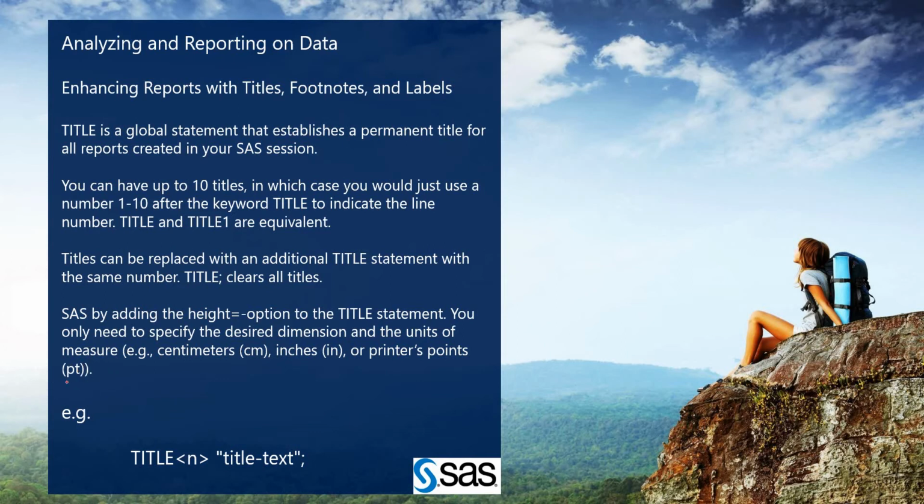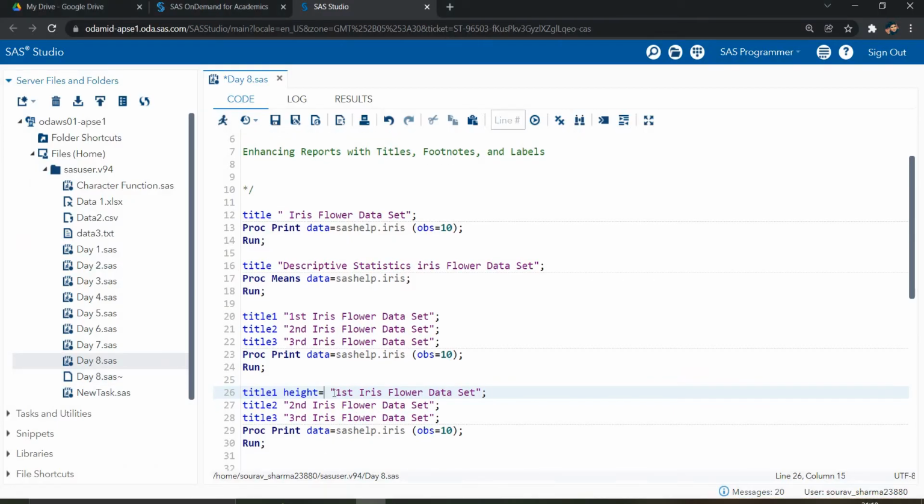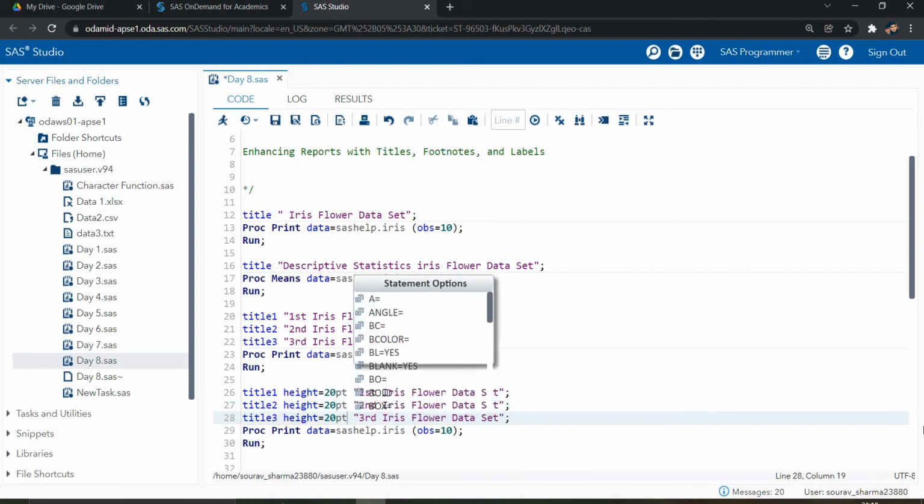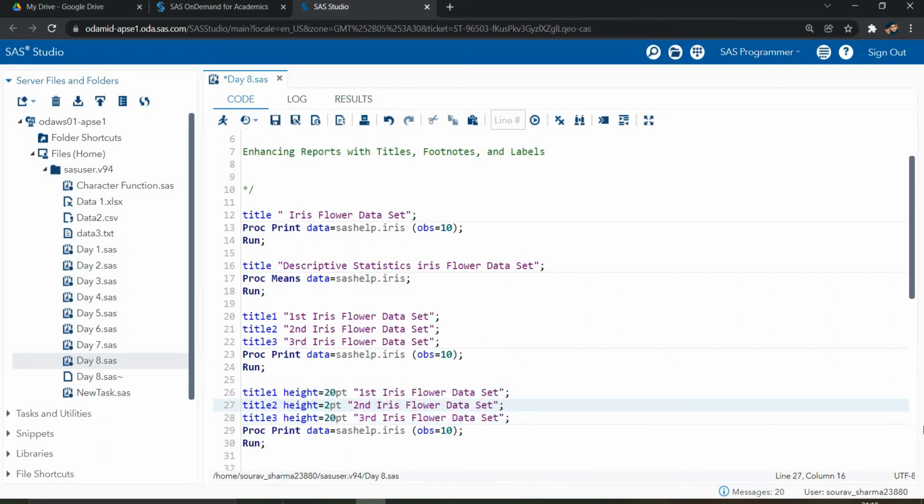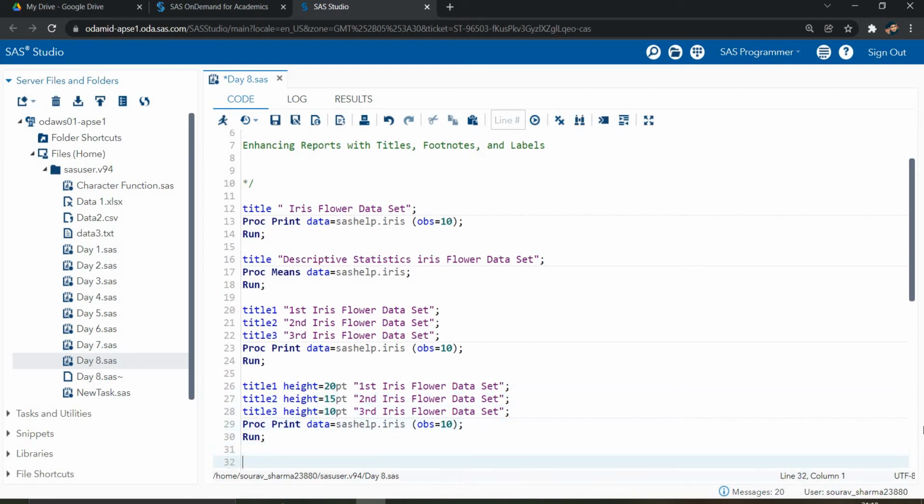That PT we are using. Basically, PT is for points. So let's suppose I want 20 pt. You need to write like this: height equal to 20 pt. Same, I'm copying this and pasting here, then in the third statement also. Now I'm giving this 15 and this 10.